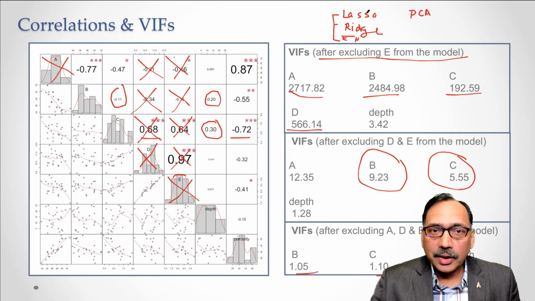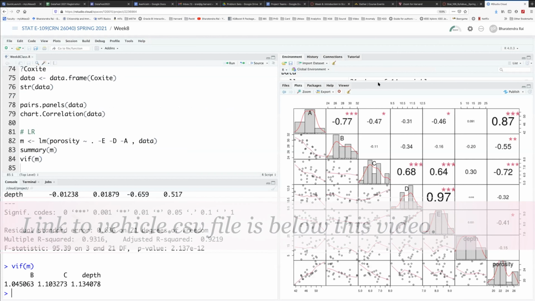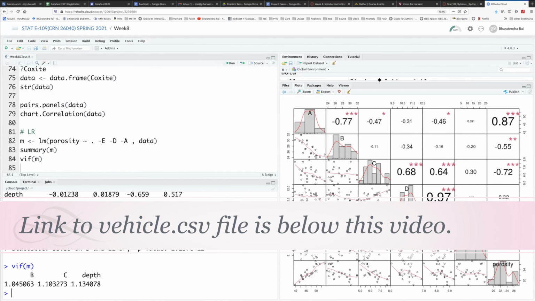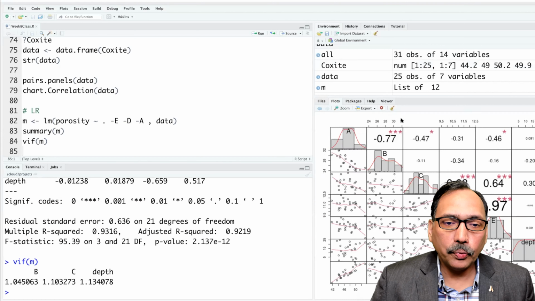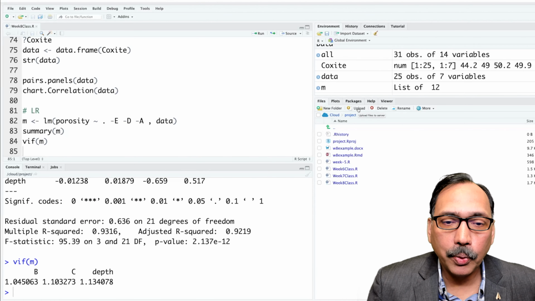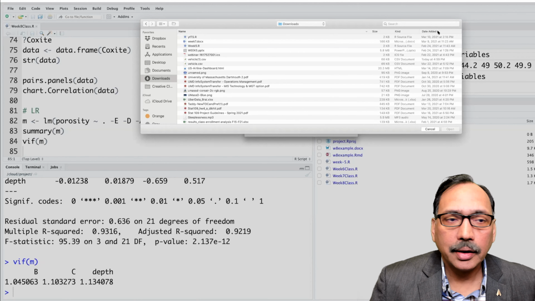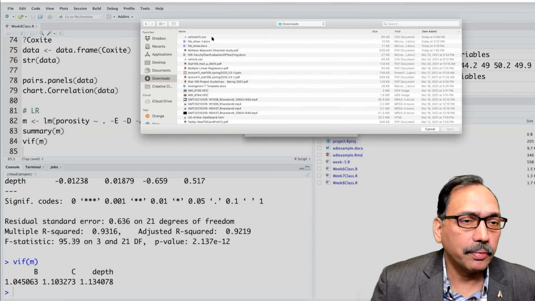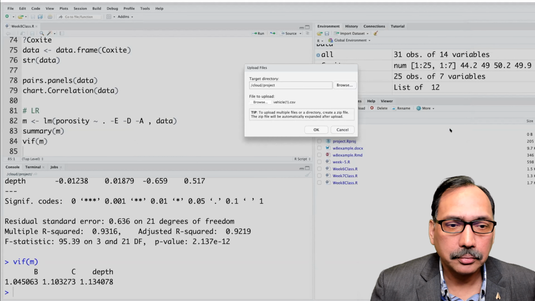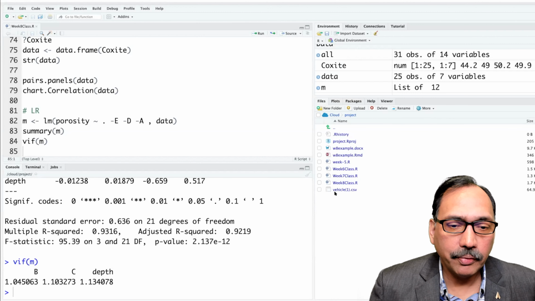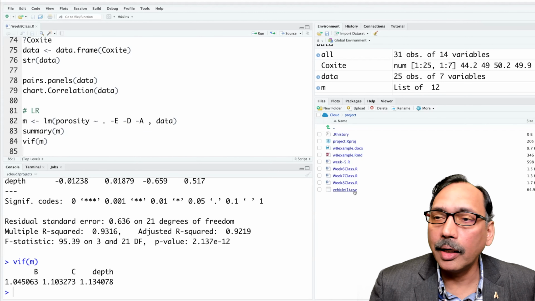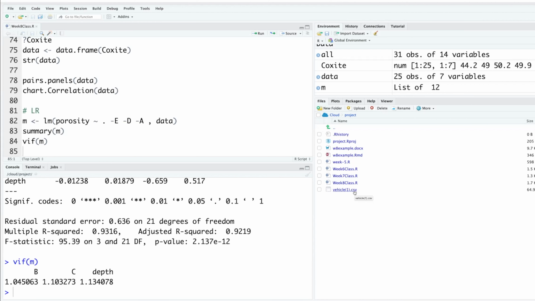But let me do one more thing and then I'm actually going to stop. In your RStudio Cloud, if you go to Files, if you click Upload, so I think it is under Downloads for me. So this is the file. When we say OK, you'll see vehicle file has been uploaded. So this has a CSV format, comma separated variable format. So that's one of the formats, and usually the most common format for working with data in R.